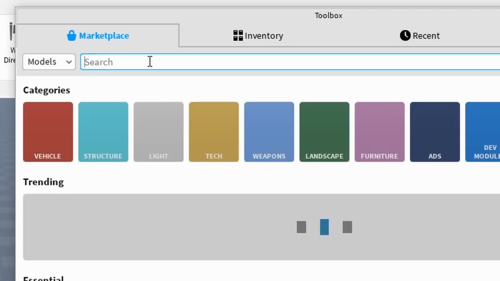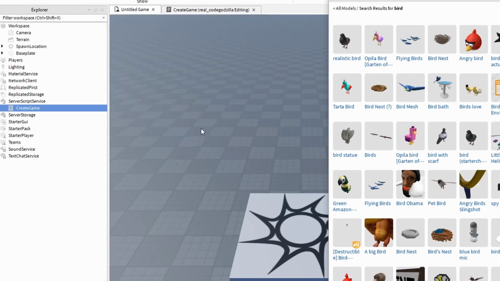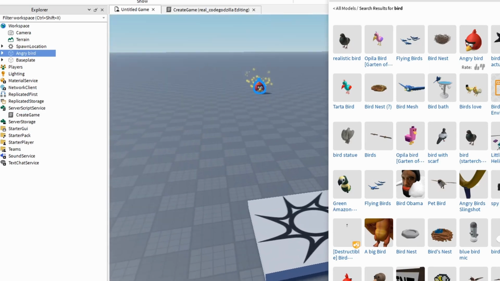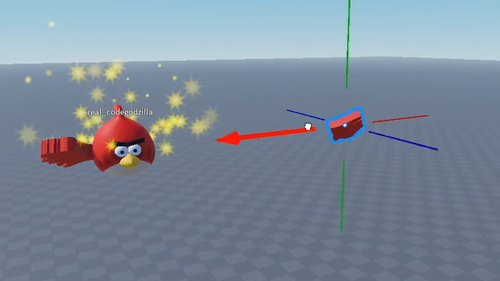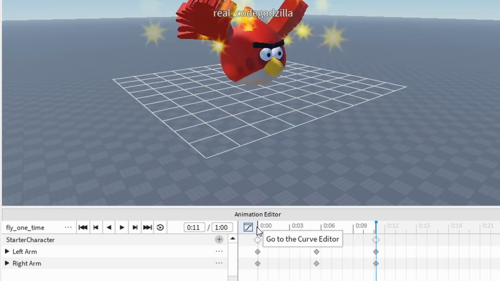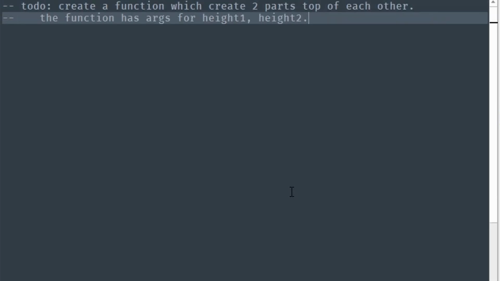First, let's import a model of a bird. The marketplace in Roblox is incredible, where you can find things without spending any cash. Isn't that simply amazing? Next, let's craft some wings and bring them to life with animation. Designing a map is the most challenging aspect.